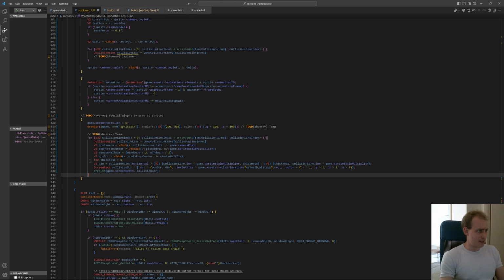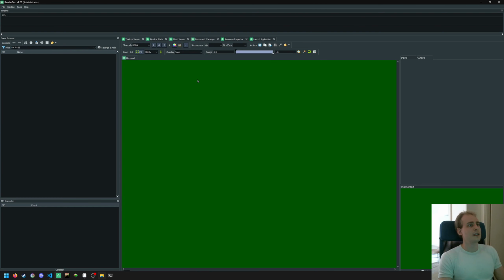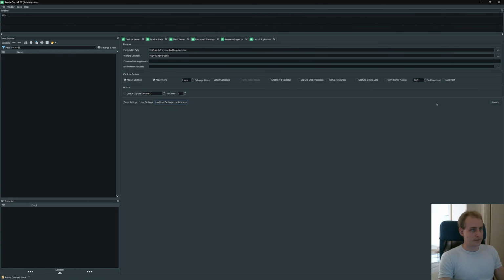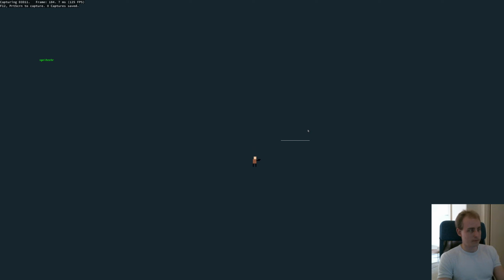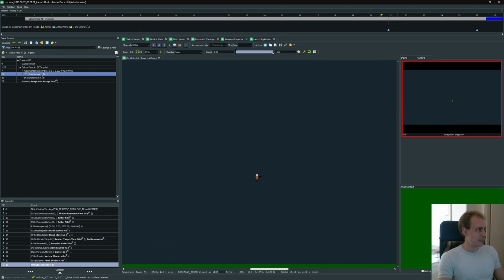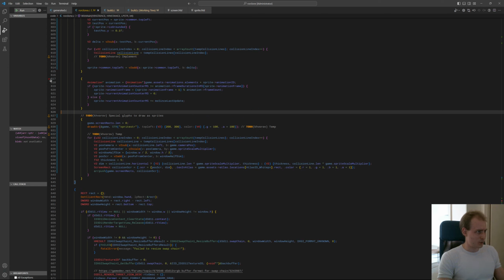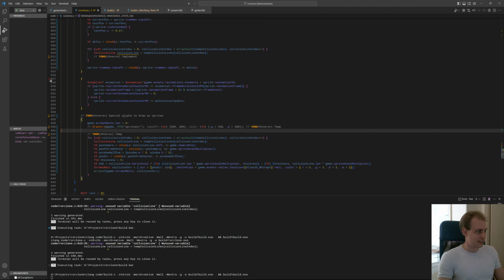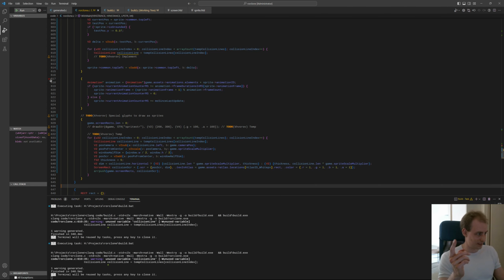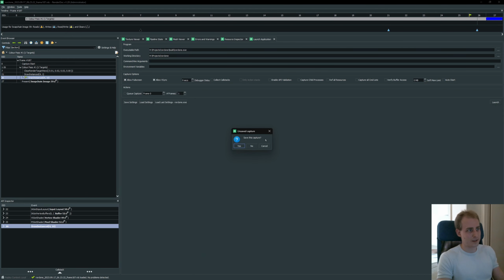What's wrong with our lines? Let's find out. Well, yes, this is definitely not drawn where it's supposed to be drawn. Now, okay, so let's just remove that, so there's only one screen rectangle being drawn.